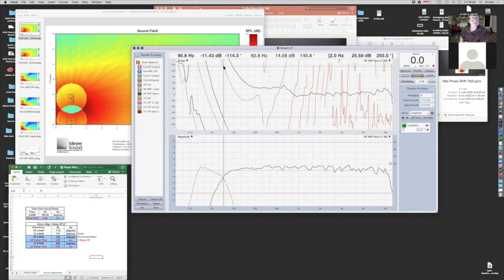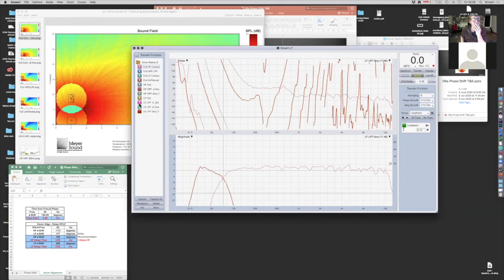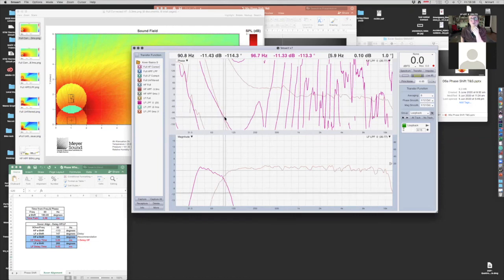And what you want to see when you've time aligned everything and measured the boxes individually is that you want to see them very close to one another. A couple of degrees here is not going to make any substantial difference. But it is really important when you're looking at two different speakers that they are as close as possible to each other. You know, 10 or 20 degrees out of phase is not a problem. It's not a lot of loss of energy.